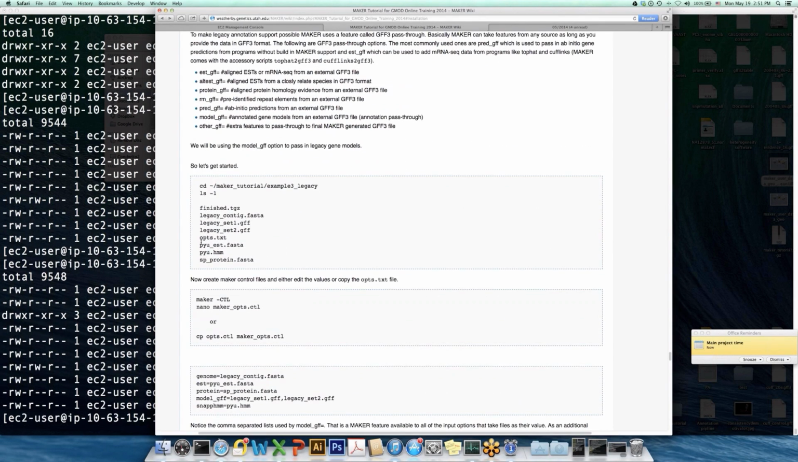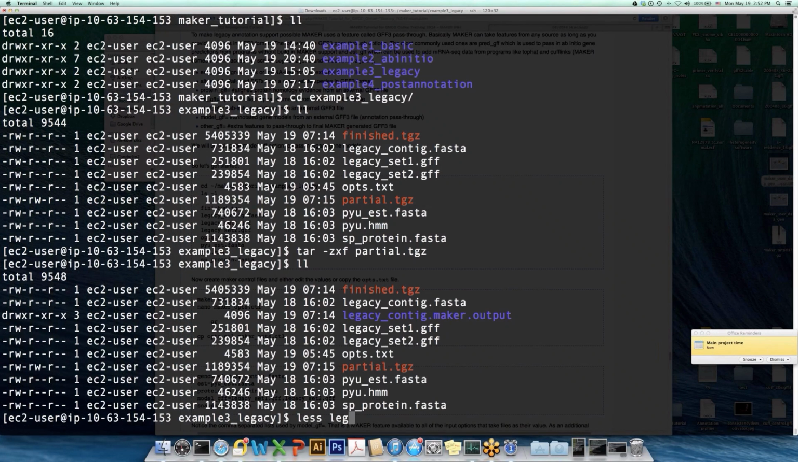To run this, we have several files here. We have the Pythium ultimum ESTs that we used in our last analysis, SP protein. We also have the genome contig, but we have 2 GFF3 files with legacy annotations. Take a look at those.